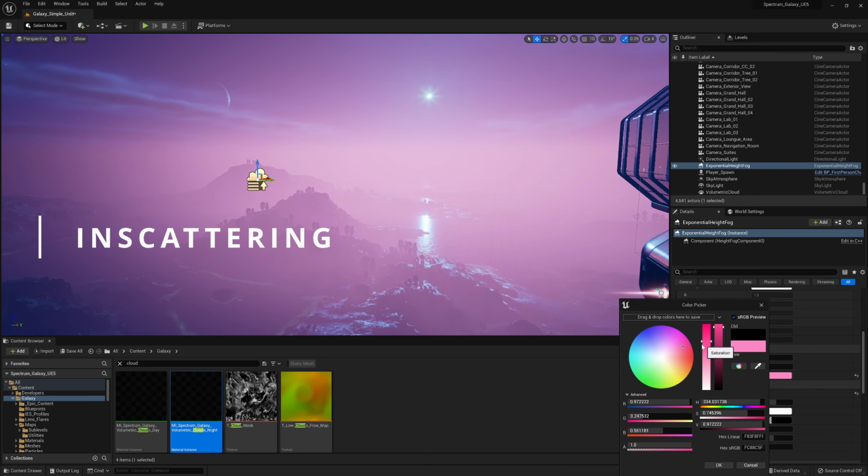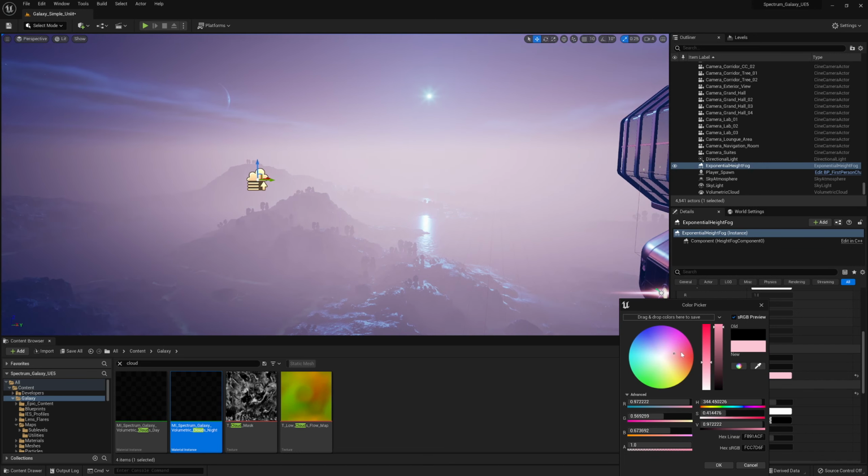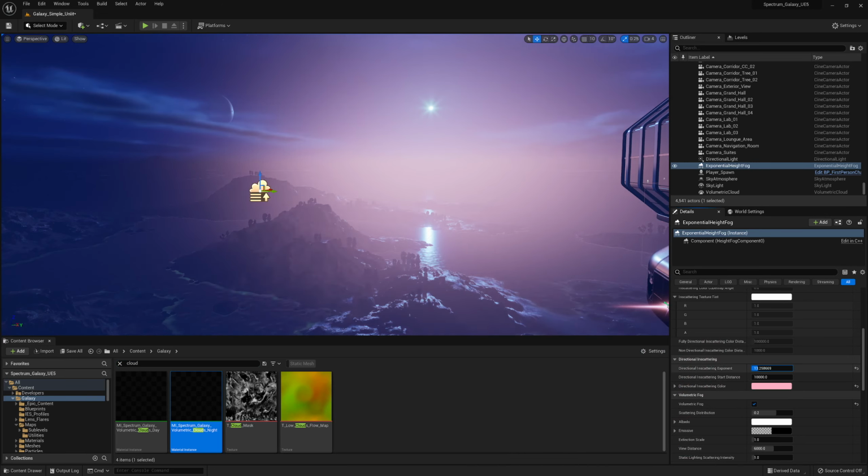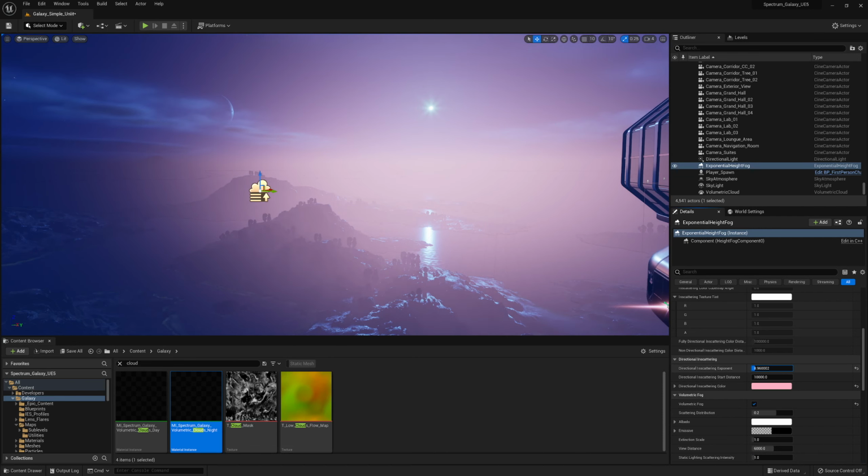The in-scattering section in the volumetric fog is a really good way to introduce colors into the background. Here I'm using it to add warm colors to the areas that are closest to the sun. The two colors that I'm going to be changing are the directional and the fog in-scattering colors. Here I'm using the directional in-scattering exponent to affect the influence of the sun.